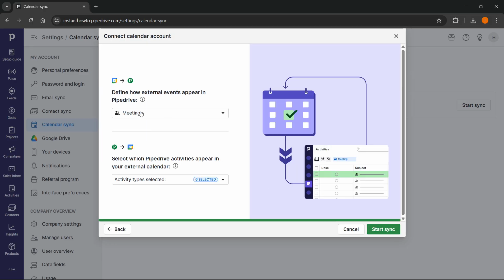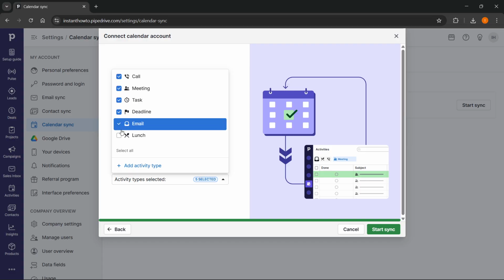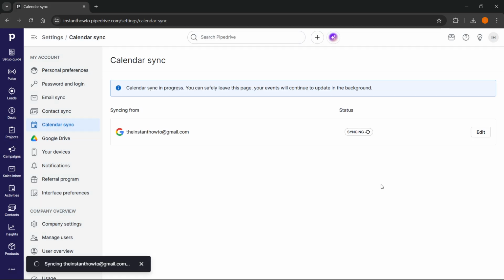And then over here, you have to define how external events appear in Pipedrive. So they can be meetings, calls, whatever. I'm going to do meeting over here. And then you have the activity types. I'm going to leave all of these in here. If you do not want any of these, you could just uncheck them and you're good to go. Then click on Start Sync down here, bottom right, and that's essentially how to use a two-way sync calendar in Pipedrive. So this is now syncing, and whenever it's done, you'll get the access.